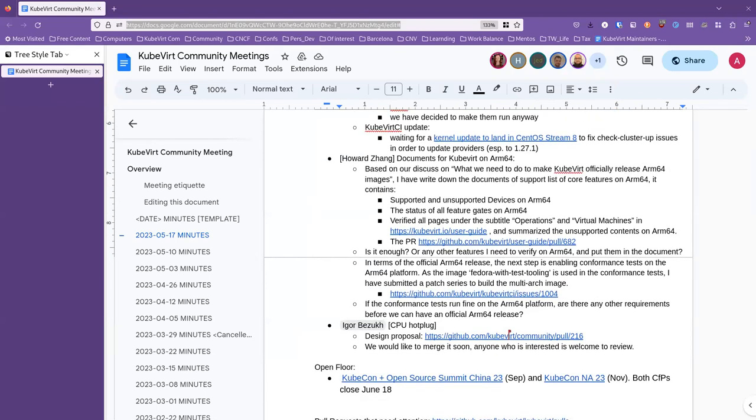Okay, hi everyone. My part is a little bit long. So here is some update on KubeVirt on ARM64. I have written down the document for KubeVirt on ARM64. As we discussed on what we need to do to make KubeVirt officially release an ARM64 image, some people commented that I should write down the list of core features on ARM64.